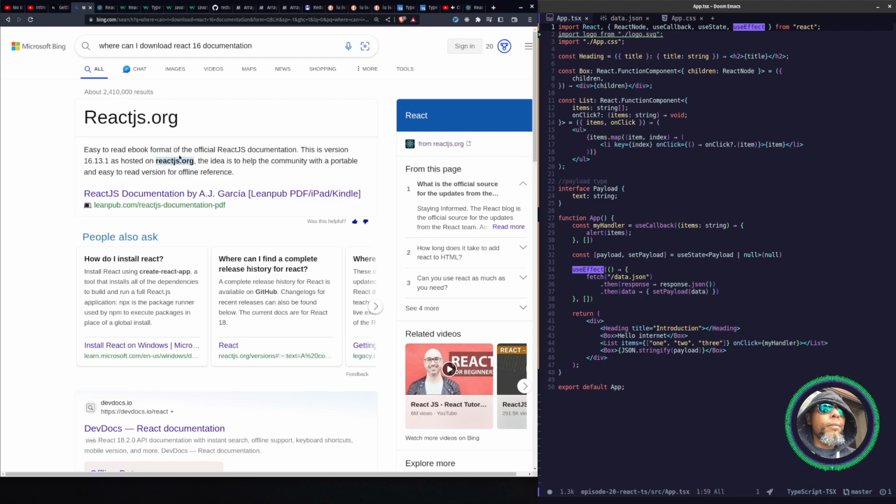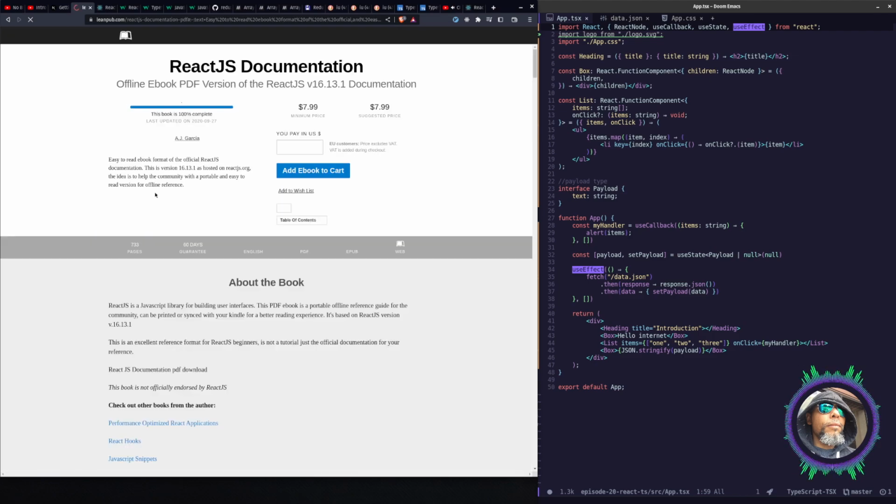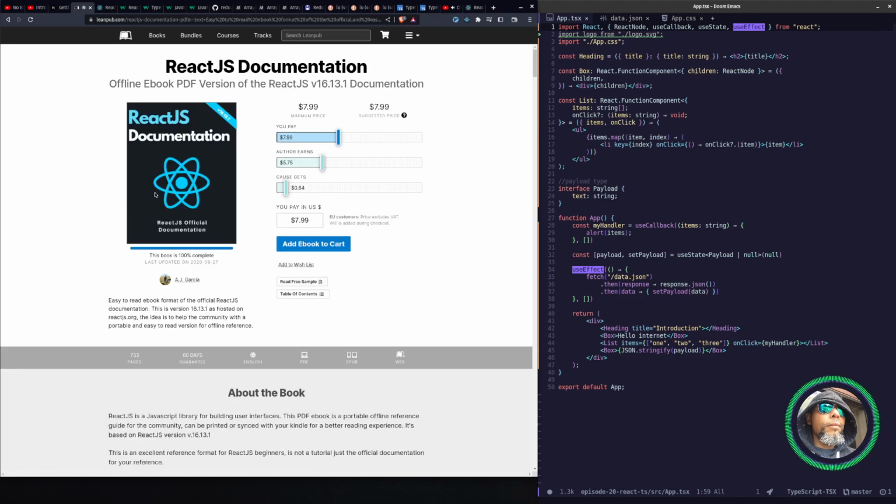Easy to read ebook format of the official React.js documentation. This is version 16.13.1 as hosted on reactjs.org. The idea is to help the community with a portable and easy to read version for offline reference. God bless you. This looks like I actually have this. I've been on this link. Hit this. 16.13, exactly.